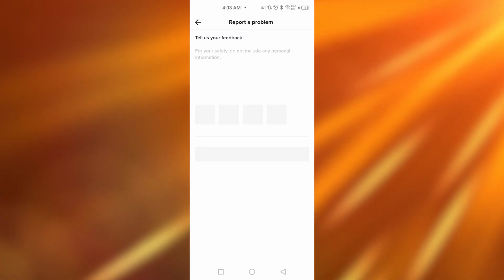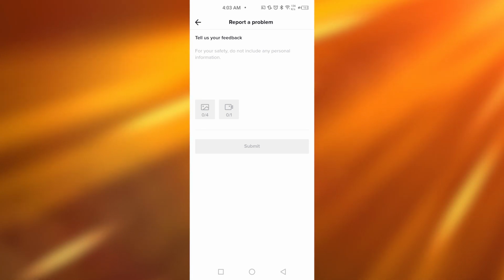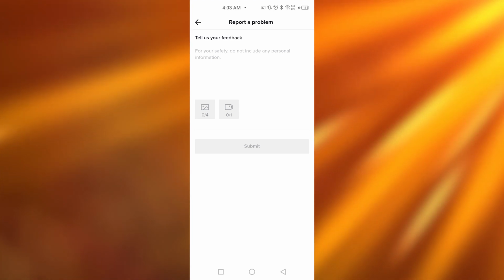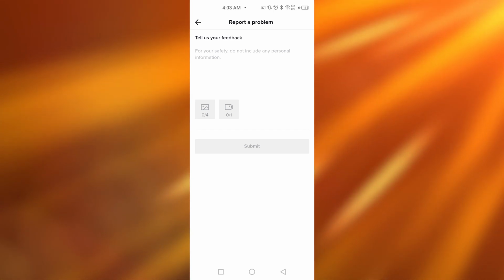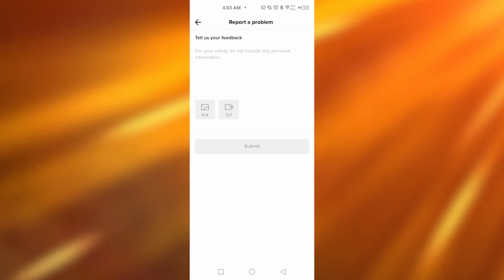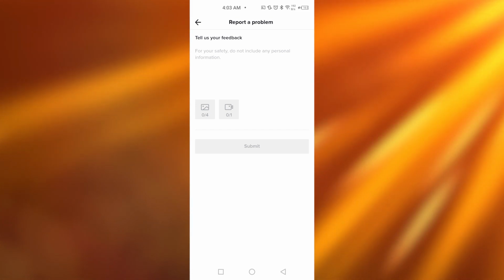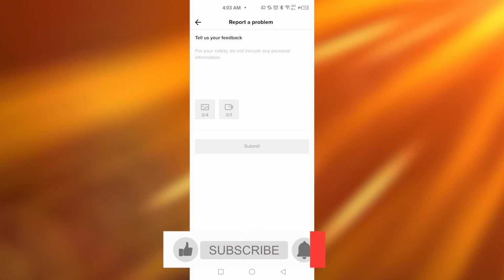So as you tap on need more help, this page is going to appear in front of you. Now over here, you can simply write that I want to unfollow everyone on TikTok at once. And then you need to submit that report and TikTok will most quickly or in time look into your report and they will see your feedback. And then they will remove all of the people you follow on your TikTok at once. So that was pretty easy and quick.